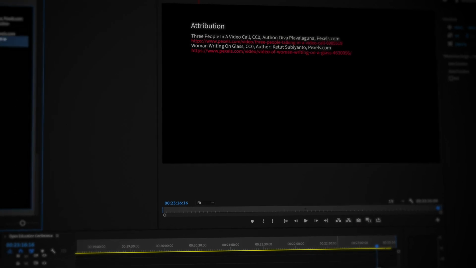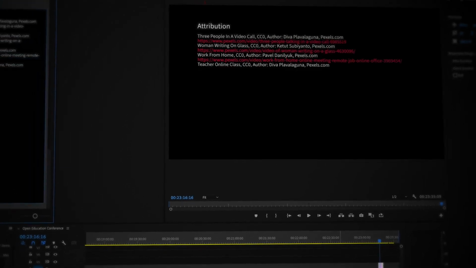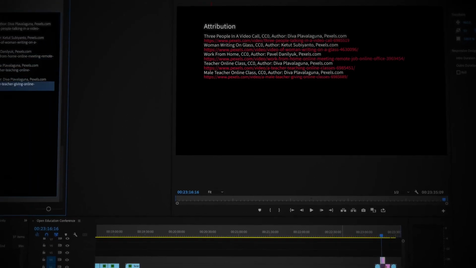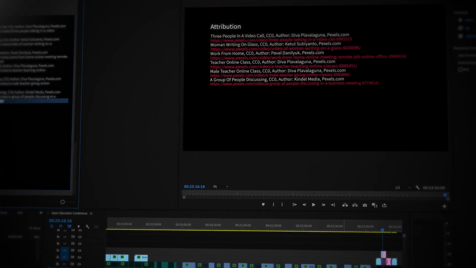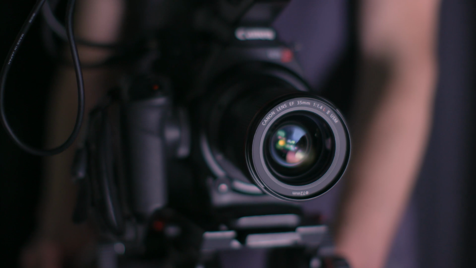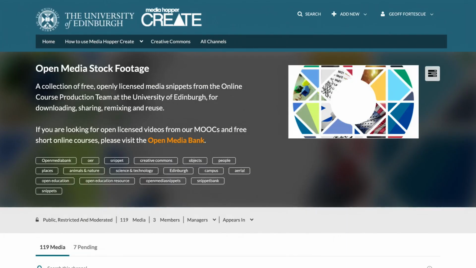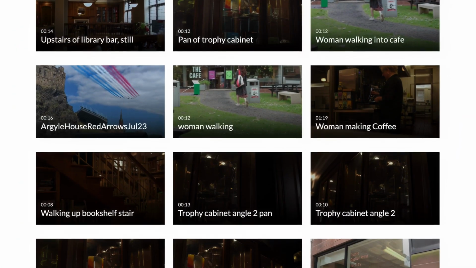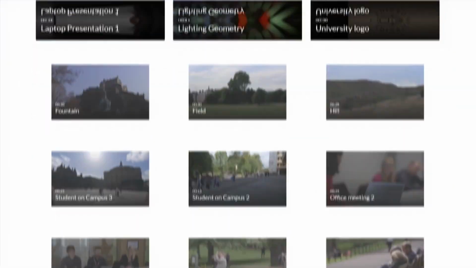We always give an attribution to any stock footage we use, whether it's a requirement of the license or not. Embedding this information in the video credits makes it clear we've used it appropriately and means other people can find the original footage or check the license. Whenever we shoot anything that could be useful as stock footage, we add the clips to our Open Media stock footage channel on Media Hopper, as well as our Pexels account. The same rules apply to motion graphics and images.